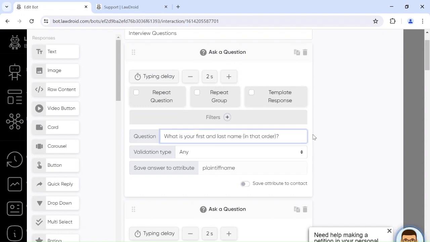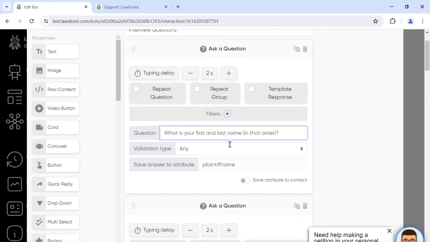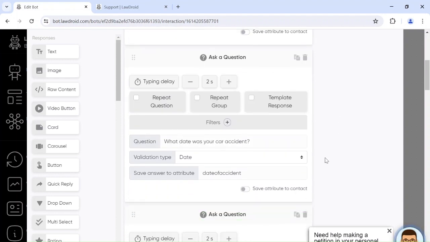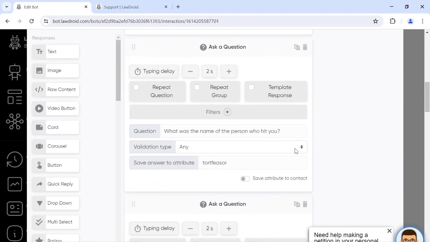So here's the first question it'll ask you: what's your first and last name? And then it'll save that to an attribute. Attributes are what LawDroid calls variables. So this creates a variable called plaintiff name, and it will save the answer that the person gives to that attribute, plaintiff name. And next we've got, what date was your car accident? And here you see we have a validation type, which is date. So when the user is answering that question, if they enter something other than a date, it'll just repeat the question and say, hey, I need this formatted in this format. And it automatically knows what sort of formats will work, and it will tell the user what format to enter.